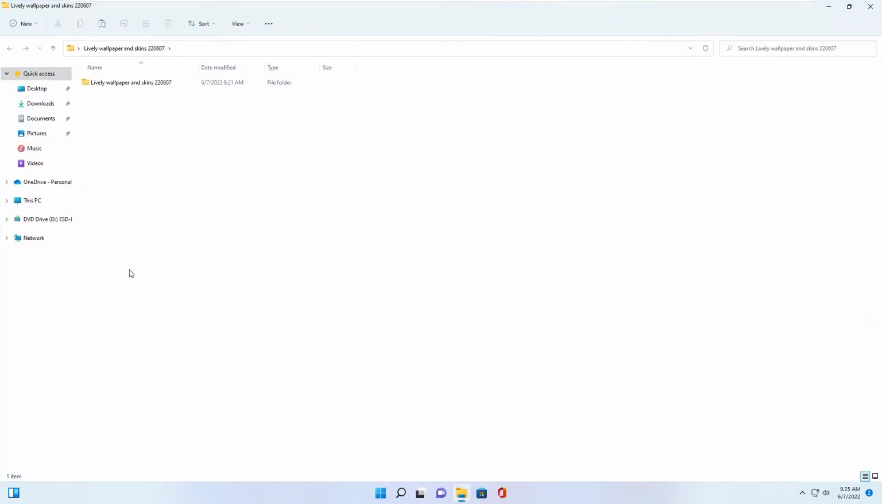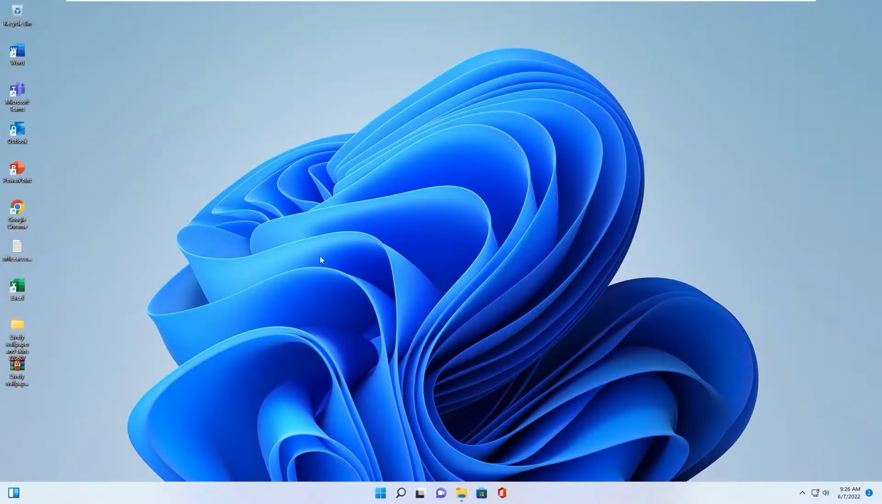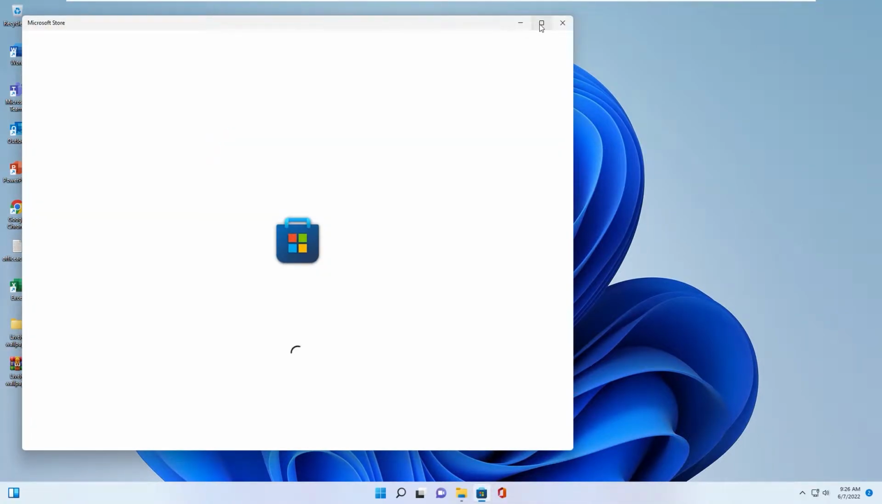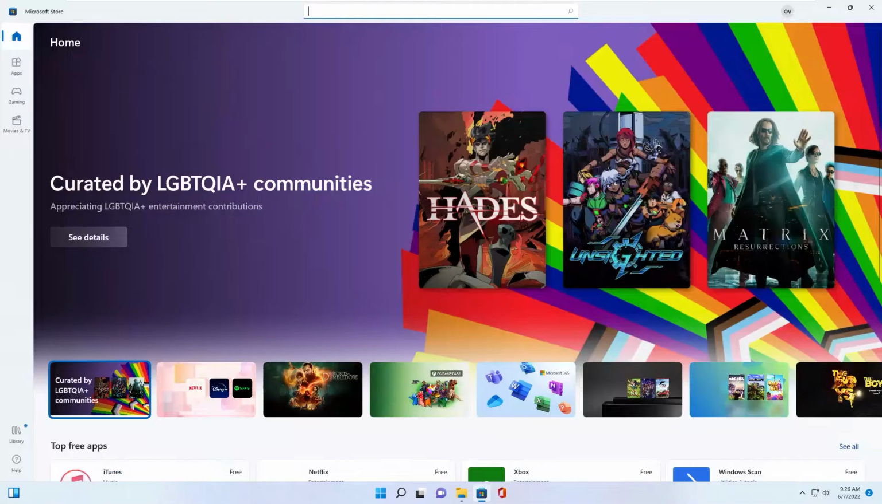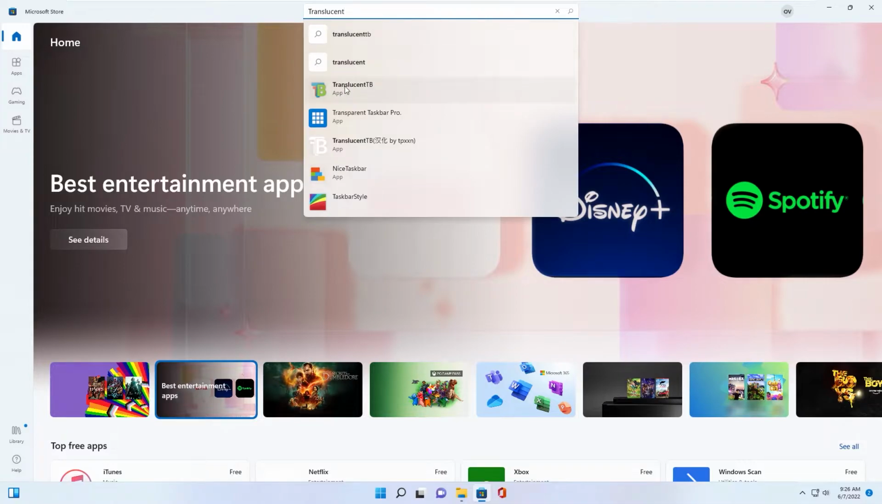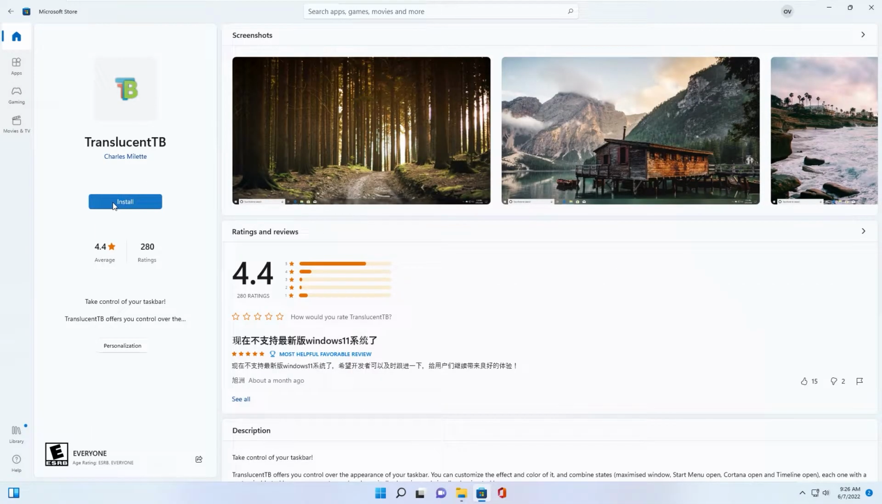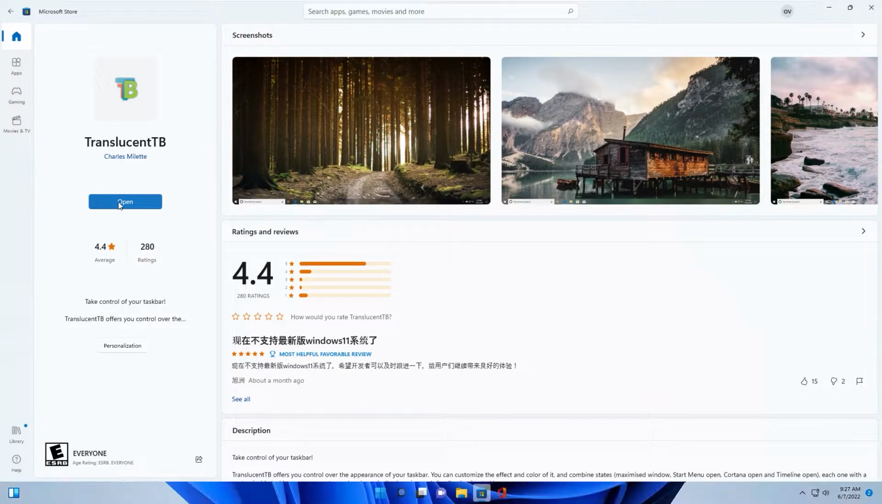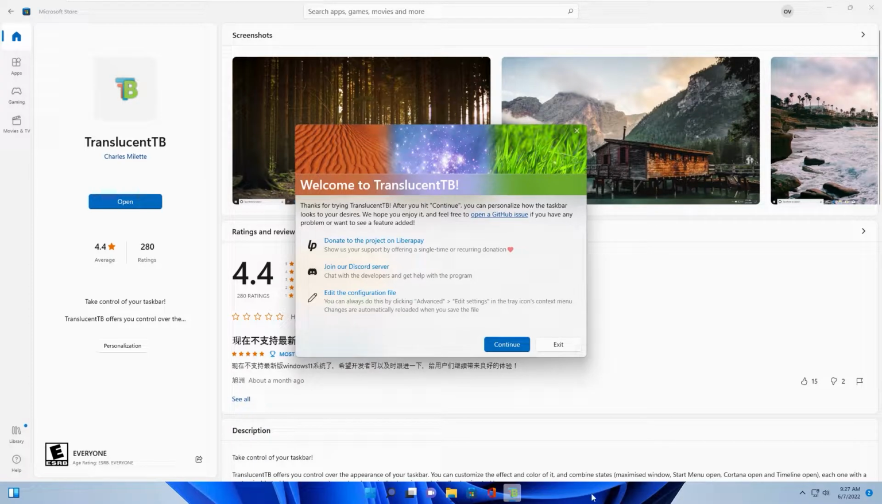Okay, in the folder there is a Lively Wallpaper and a skin. So let's go to the Windows Store and find the app TranslucentTB. You install this app, and it will make your taskbar transparent. You open it, and as you can see, your taskbar looks transparent now.